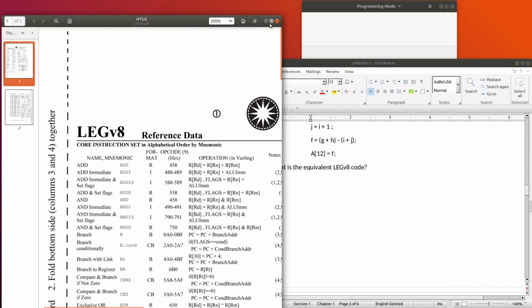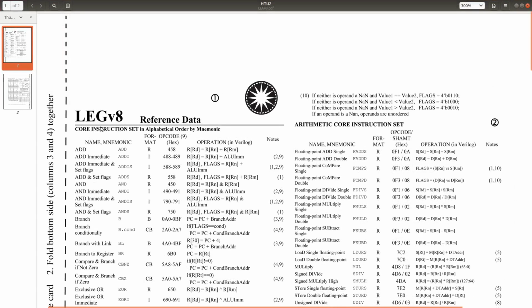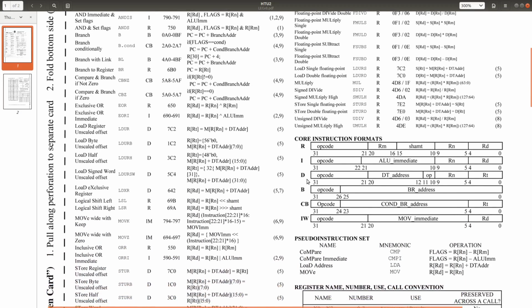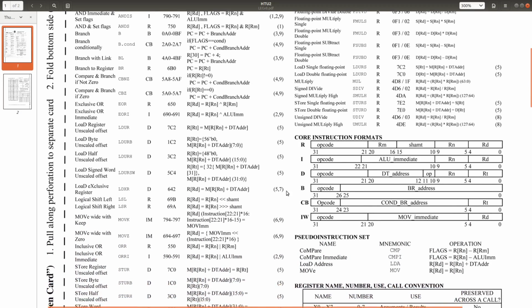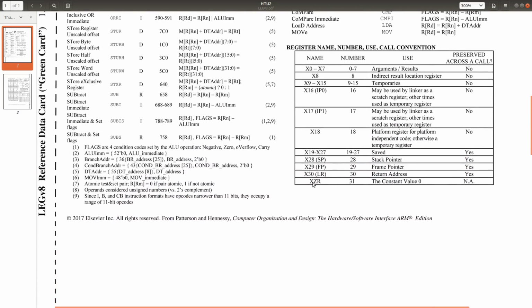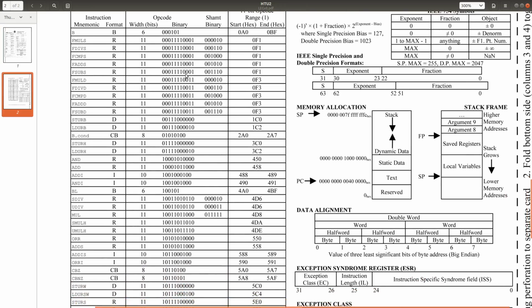And the second reference data that I mentioned before, the LACVS reference data, can be found in this document. You can find all the instructions in LACVS here. You can also find the instruction format here. The registers available that can be used for many kinds of purposes can be found here, and also the opcode for those instructions can be found here.